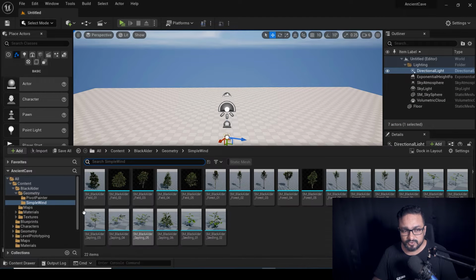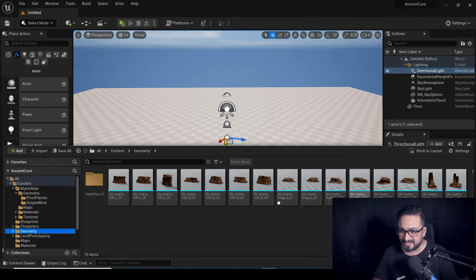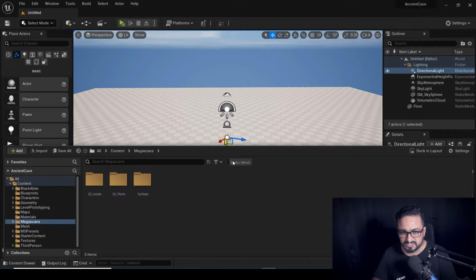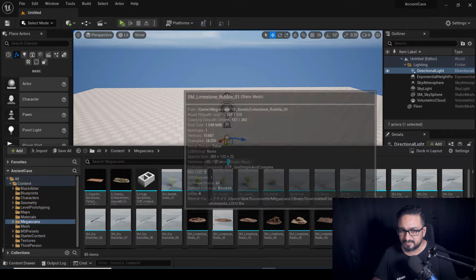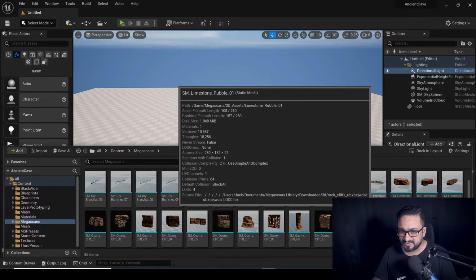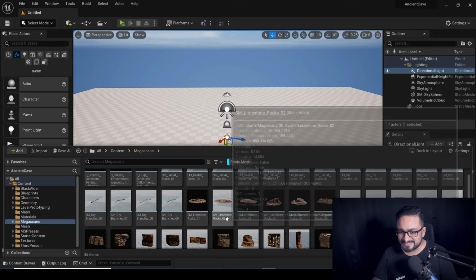Another asset I am going to use will be this asset, right? So probably I can go to Megascans, or I can go to static meshes, and I have all my static meshes available over here as well, right? So I'm going to use these assets.